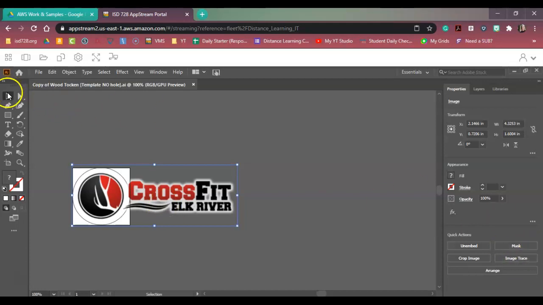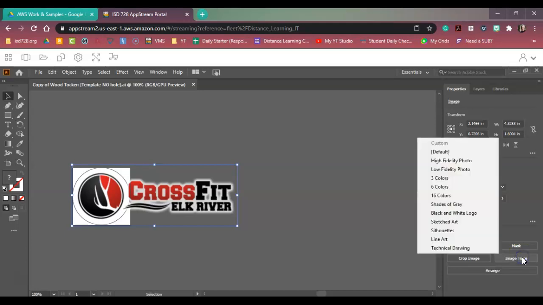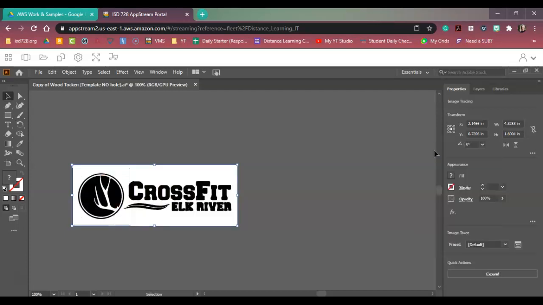Once you have your selection tool chosen, you're going to click on your image. Then in your properties menu off to the right side of your screen, there is a teeny tiny little button that says Image Trace. This is one of the coolest features of Adobe Illustrator. It allows us to essentially start manipulating that original image. So if I click on the very top default, I will get it to turn, for this particular image, into a black and white image. I can try out high fidelity photo and it will give me a completely different look.